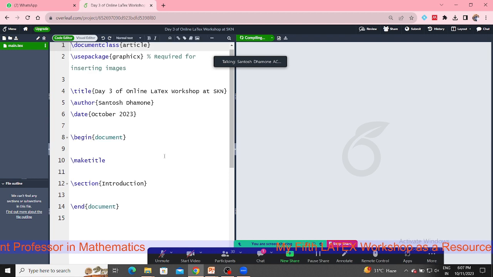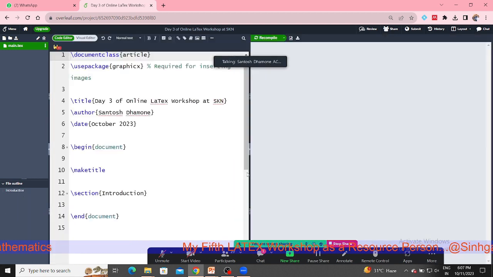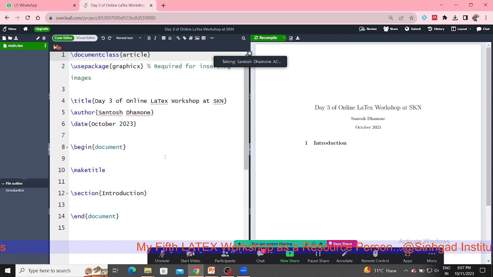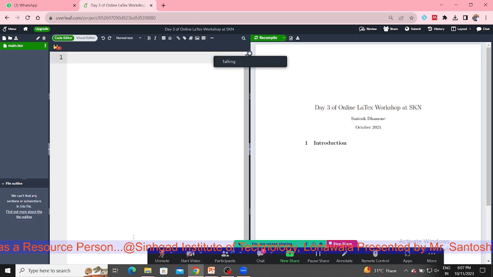After a few seconds, you get LaTeX code, which is inbuilt code. This code is generated because I have previous work, therefore this code is already present here. But I clear my screen by selecting all and pressing delete. Start today's project with our first command.